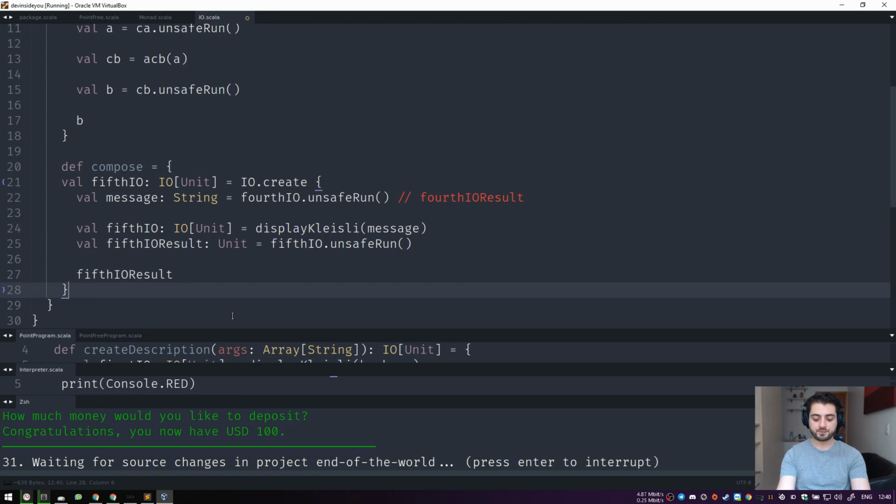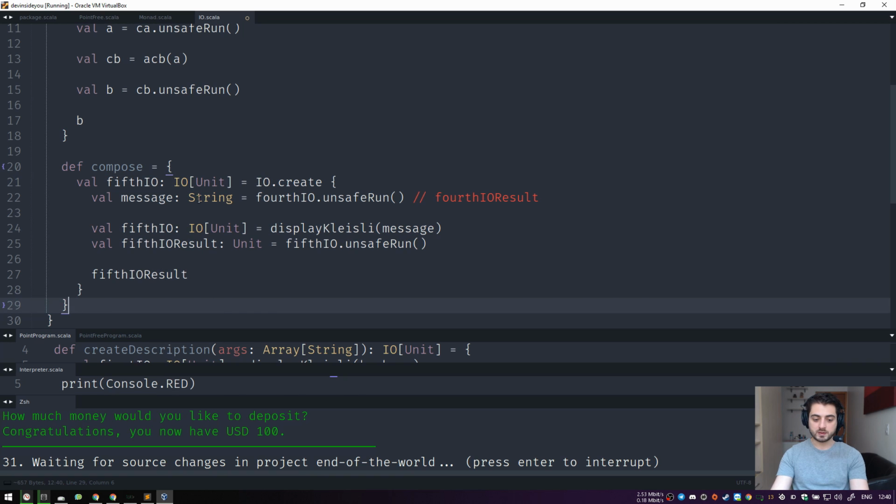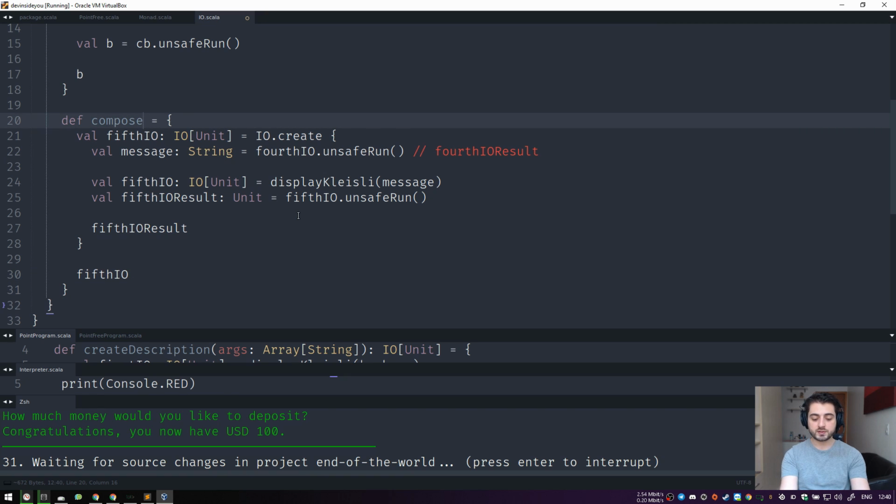Now, in order to make it compile, I need to make things appear in scope. So first of all, what this will produce is the fifth IO, right? So it creates the fifth IO and returns the fifth IO. So the result is going to be an IO of unit, okay? And now in order to make this compile, it needs the fourth IO. Well, the fourth IO is an IO of string, right? Because when we call unsafe run, it produces a string. So what we need to have over here is the fourth IO, which is not a string, it's an IO of string.